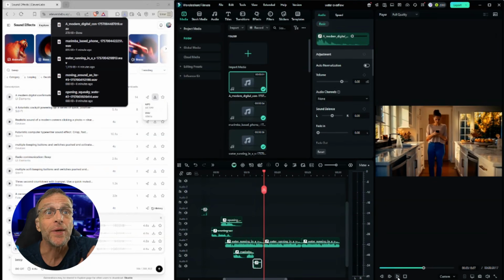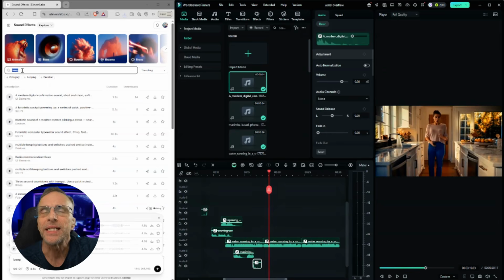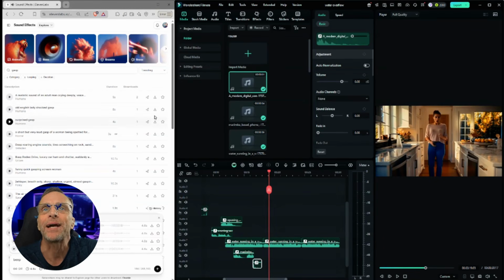Now she's just reading. Right here she kind of does a gasp. Let's see if in the library they have a gasp. Okay, I really like that one.